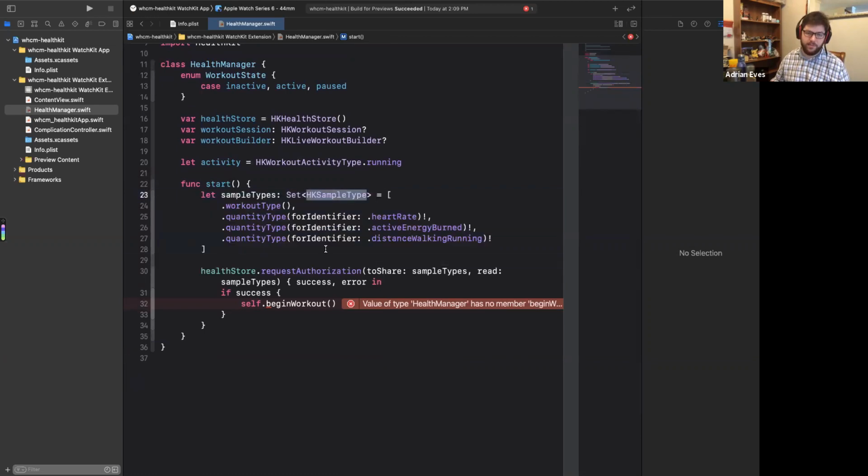So what we've got here in our start function is a set of HK sample types. A sample type is a metric that you're collecting. It could be beats per minute for your heart. It could be the miles ran. It could be the calories done. Because we only have limited time today, we're just going to take these HK sample types at face value, but Apple's documentation holds a lot more about these sample types.